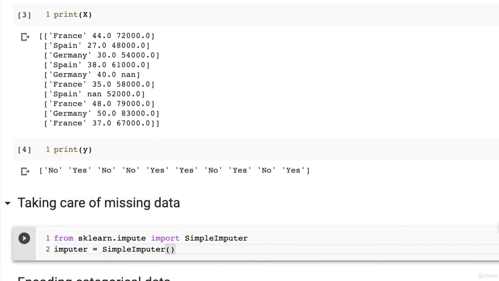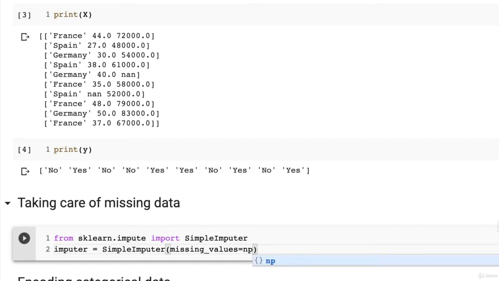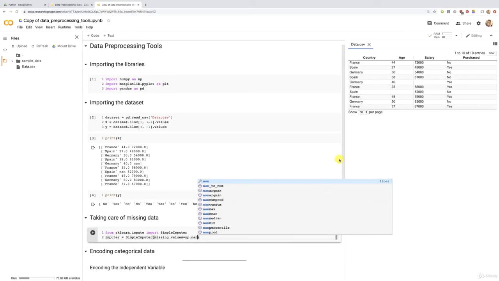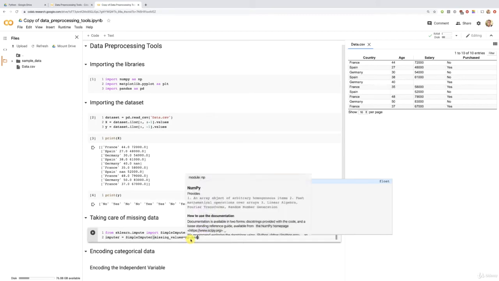First, we have to specify which missing values we have to replace. And so that's why we have to enter here a first argument called missing_values, which has to be equal to np, the numpy library, .nan. And that's just to say that we want to replace all the missing values in the dataset, like this one. This is like an empty value. This is what this means, an empty value.